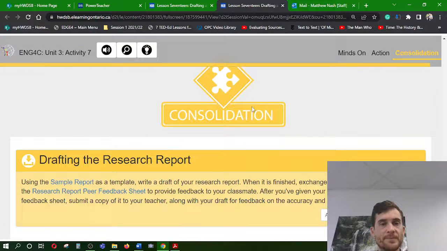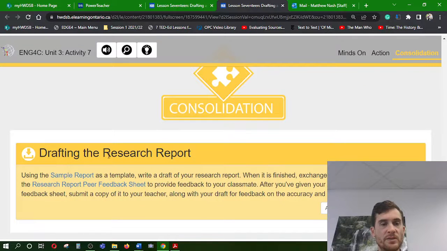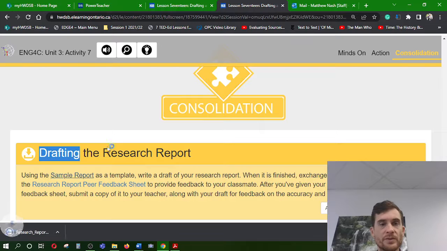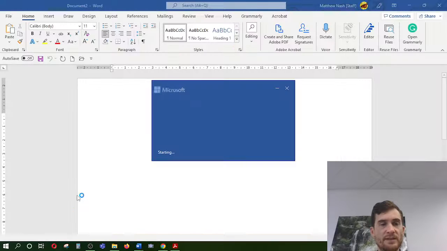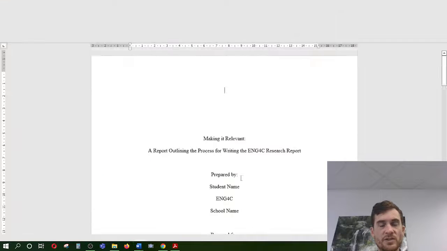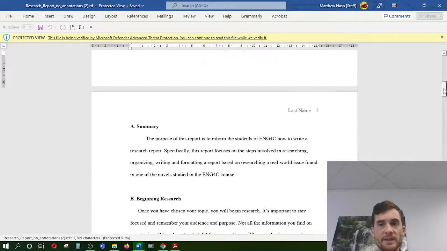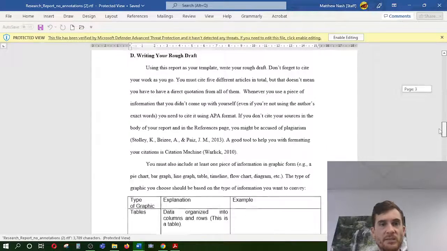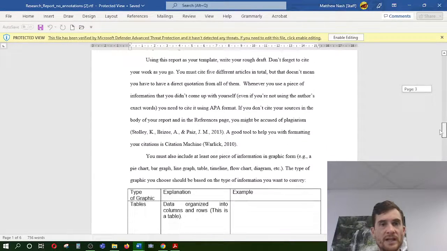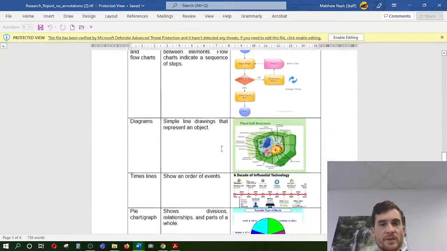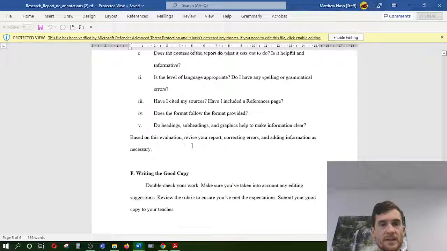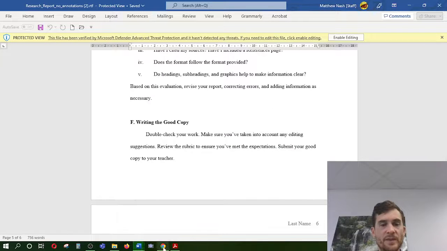That's coming later. Okay, so I'd like you to draft your research report. Draft just means write. So you can use this template if you want, or you can just start by writing it. This template is the same thing that we kind of looked at. It's going to look like this. Include one of these. You don't have to write your good copy yet.